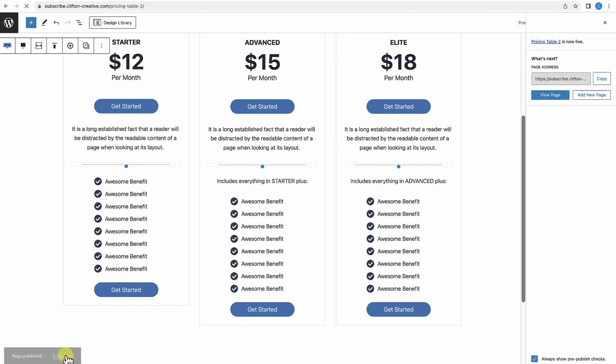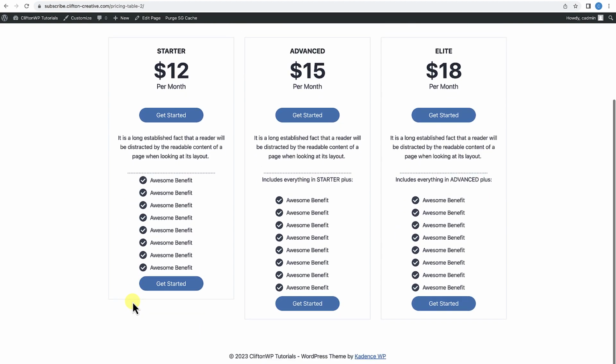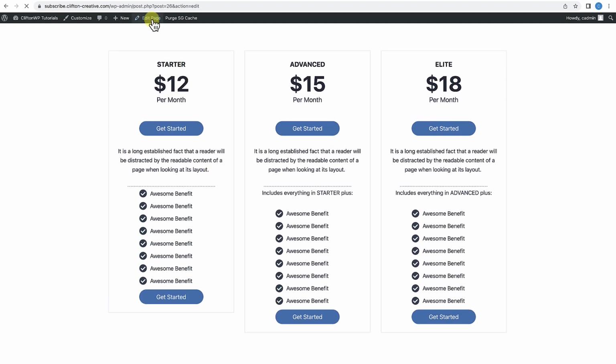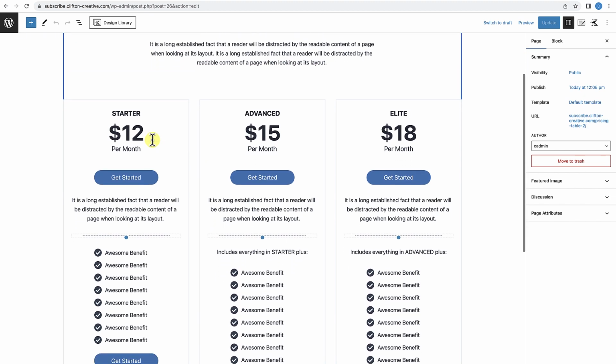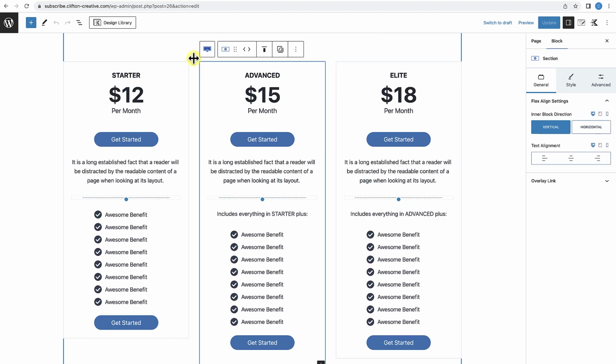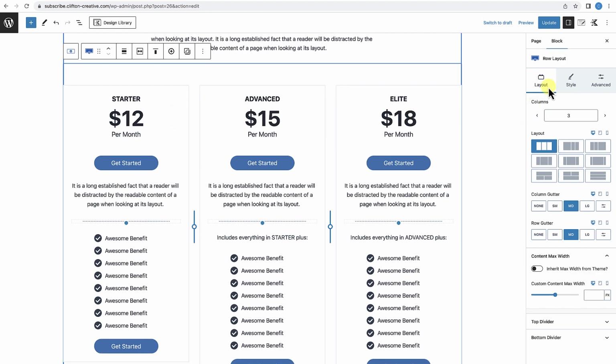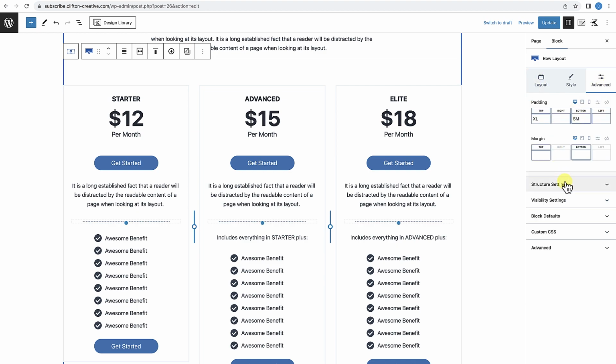And if we view it on the front end, okay, here's our pricing table. Just a nice minimalist, clean pricing table. One thing that you'll notice is that these tables are longer because they have the additional content compared to the starter one. So if that's something you would want to fix, if you want them all to be uniform, it's very easy to do. Just click on edit page. We'll go back to the editing interface here and select the row, the 3-column row itself. Okay, so here's our 3-column row. And then over here on the right hand side, make sure you have the row layout selected. We're going to click on advanced and structure settings.